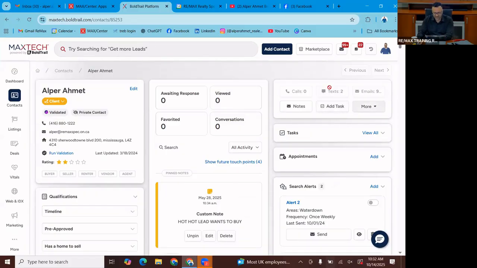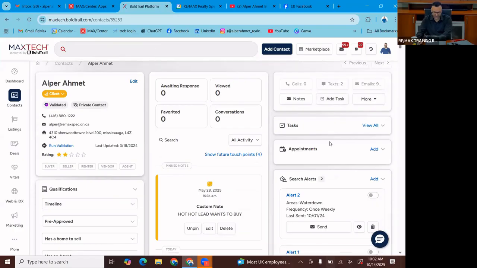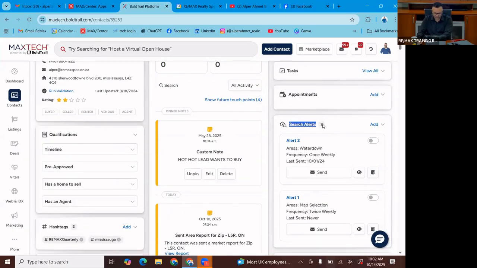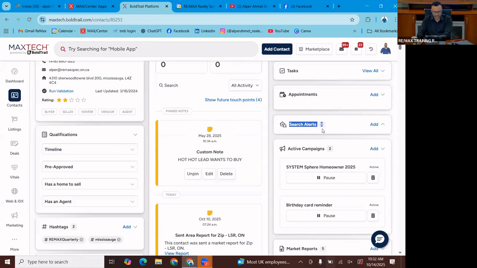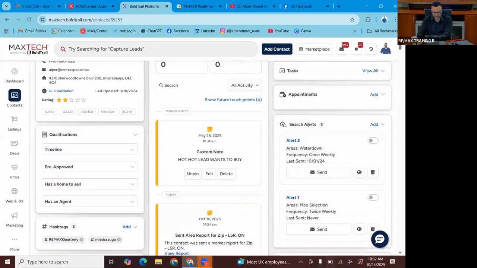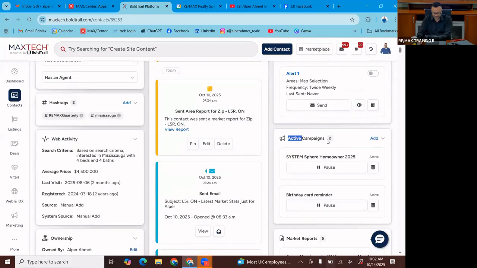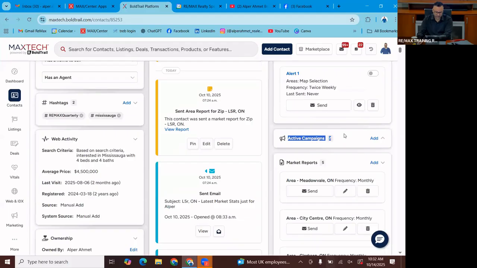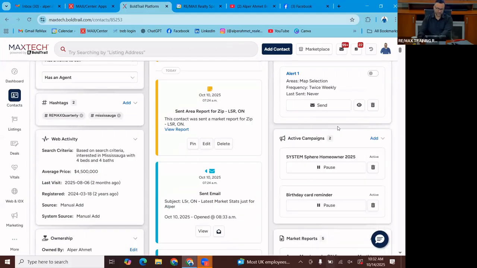Okay, so on the right-hand side is where you'll find your campaigns. The right-hand side is basically your actions side. Search alerts are basically property matches. We'll show you how to do that today to set up people on a search alert. Active campaigns is what I'm talking about. So basically, why would you add someone to a campaign? There's a couple of campaigns that you could add your friends and family members to that they wouldn't mind receiving this type of content. And one is going to be the System Sphere Homeowner 2025.